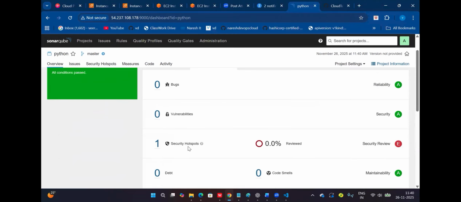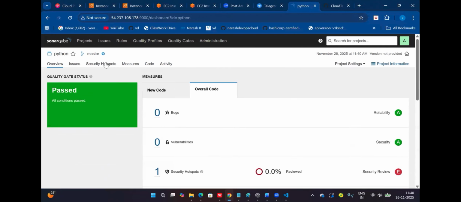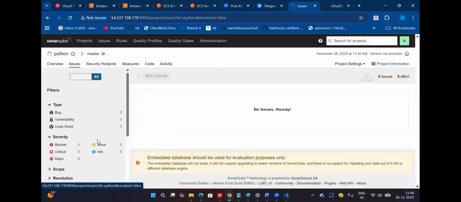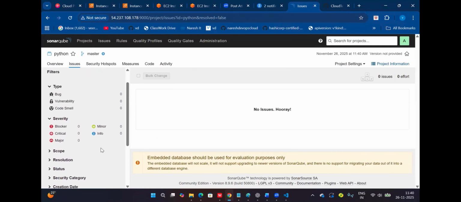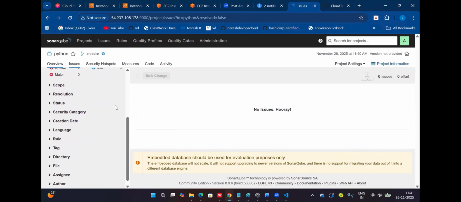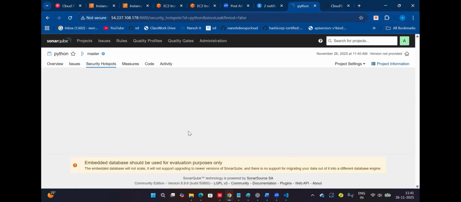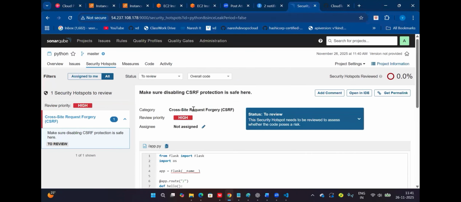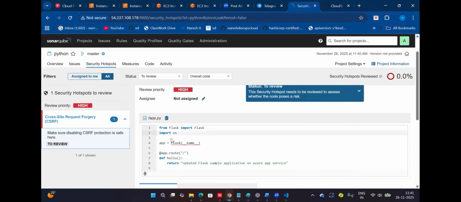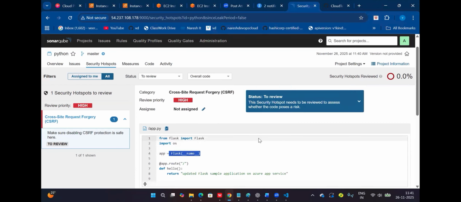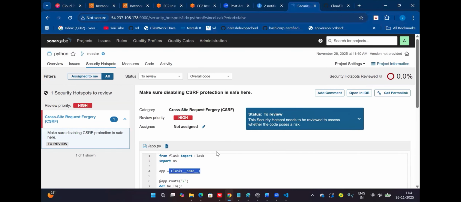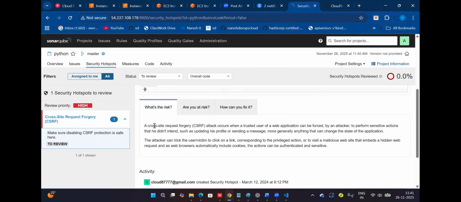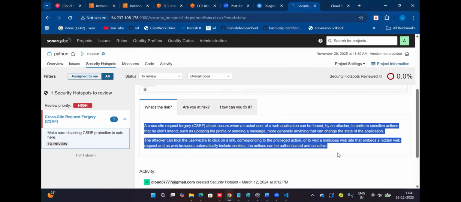Yeah, one security hotspot is there. See, this is the issue. Cross-site request. The Flask name I'm giving like this. This is cross-site. We are not supposed to give it like this. So what's this risk? Why is this a risk? The explanation is also here.